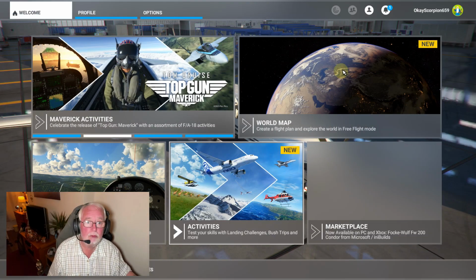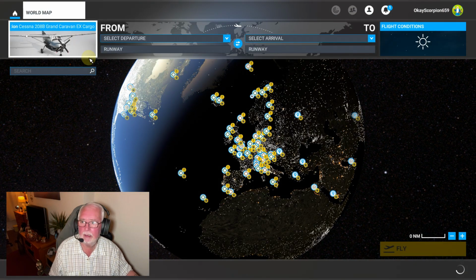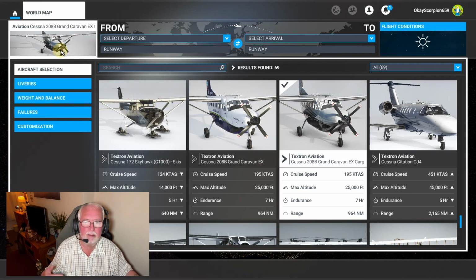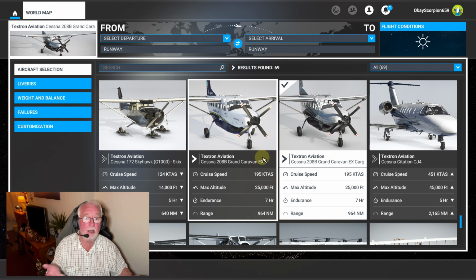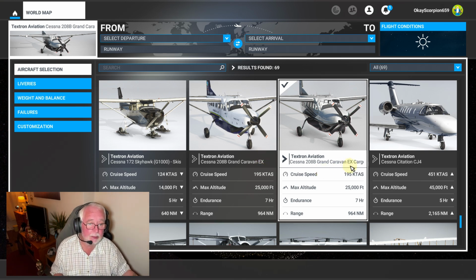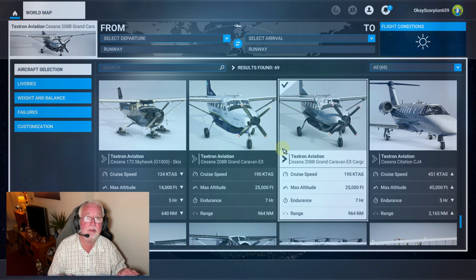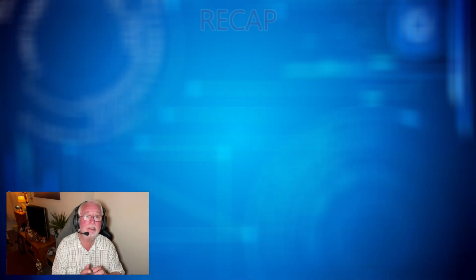So, moment of truth. Let's go into the world map here. There we can see our Grand Caravan. Click on that, and here we can see now we've got two versions of the Grand Caravan, and this one is marked cargo, which is our version we just created. So everything worked fine. Very easy to do.